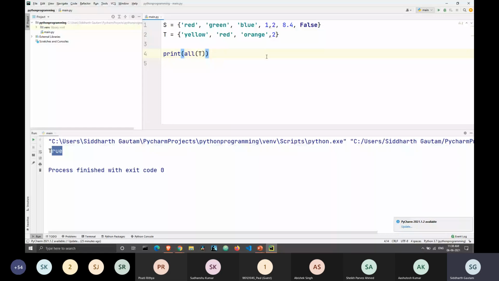I mean, the element doesn't itself become a Boolean, but when it gets to functions such as the all function here, it will consider it as the value of true. That's why we got the output as true when we were checking it for the set T. You see the elements such as yellow, red, and orange. All of these have the output of true.